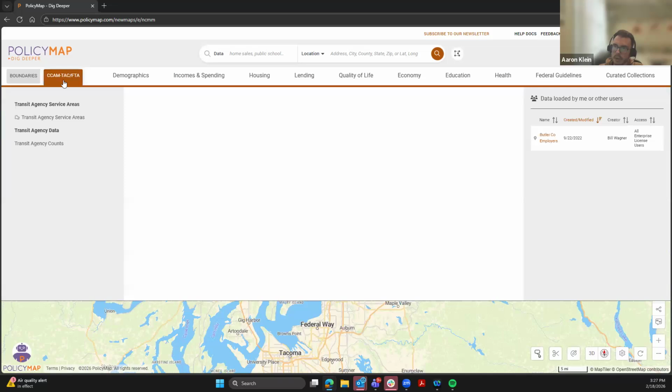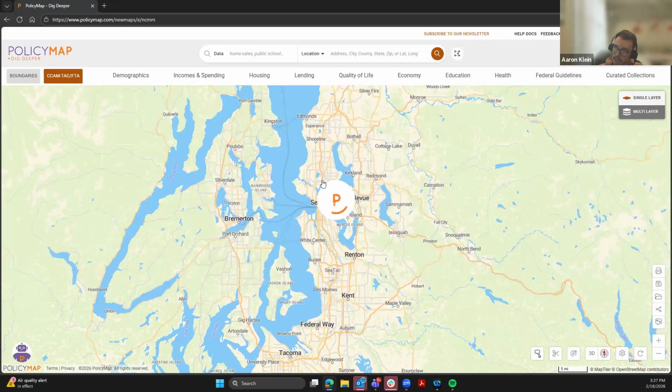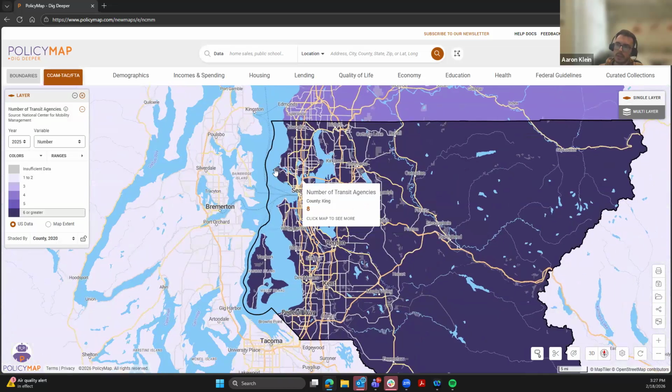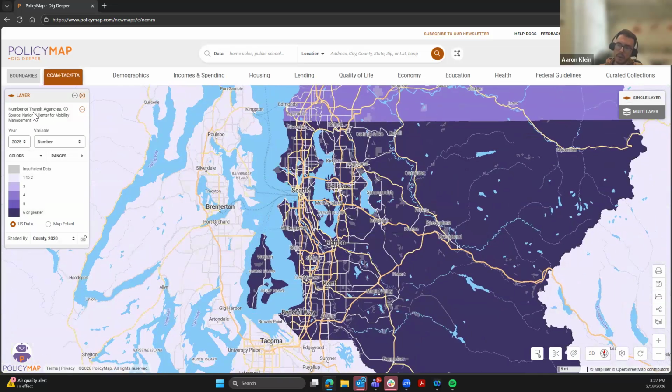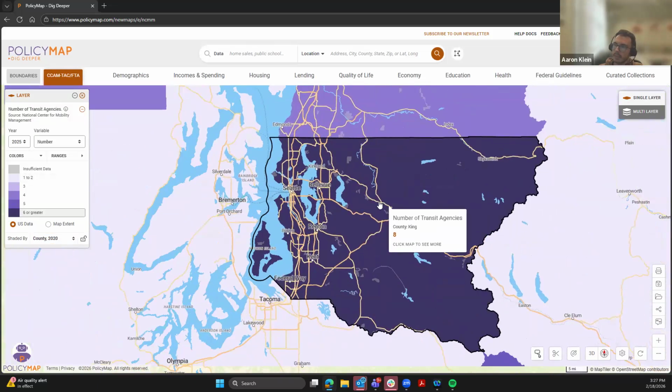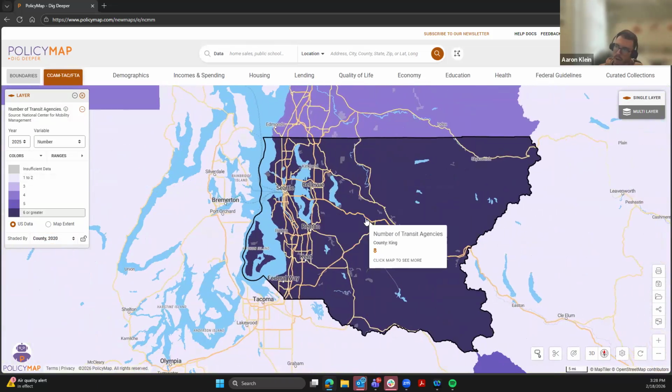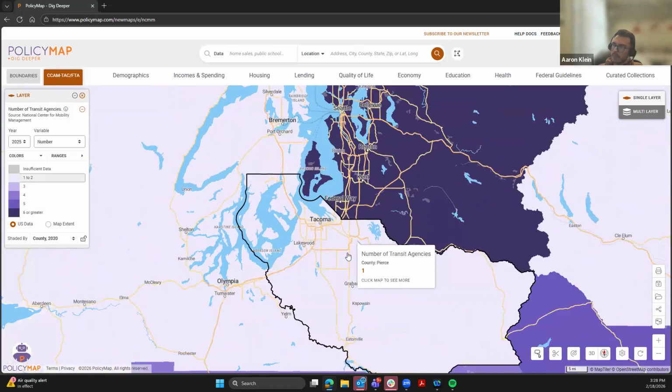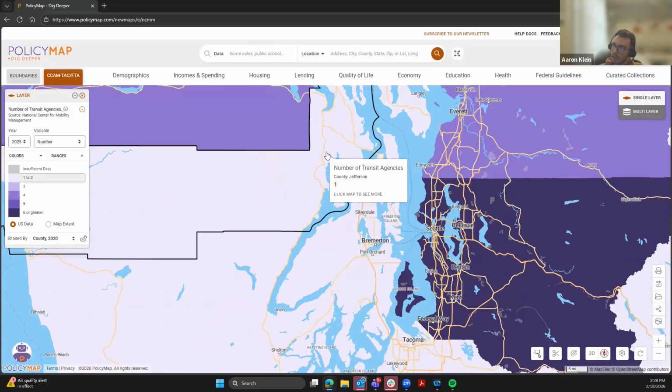And then the other data set you're going to find in the CCAM tab is this transit agency counts layer. And this one's simply showing you the number of transit agencies for each of these counties. So the darker colored counties have a higher number of transit agencies. So we can see here that King County has 8, whereas some of these surrounding counties here have just 1 or 2.